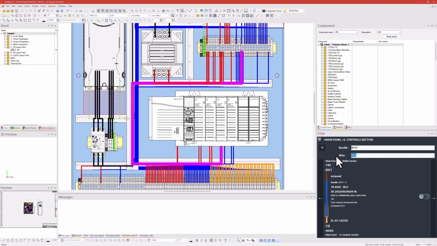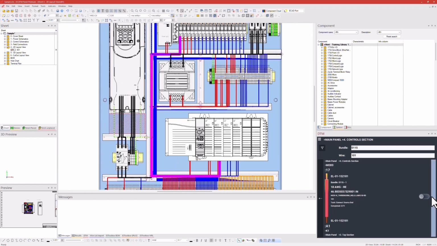Each wire is displayed with wire and routing information along with the 2D visualization of its route. Wiring tasks can be marked as complete, automatically moving to the next wire, while forward and back arrows allow direct control.